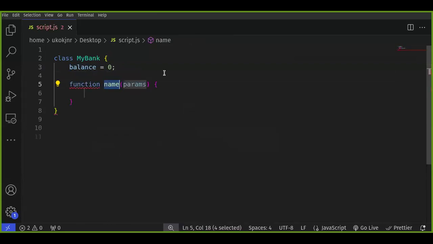So the function would be... oh, no, sorry.